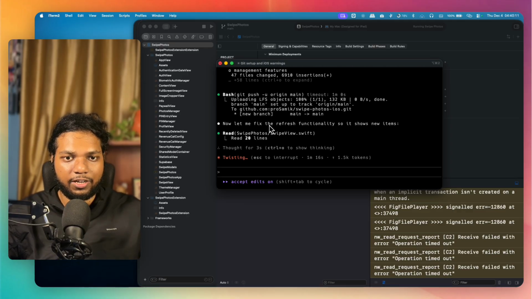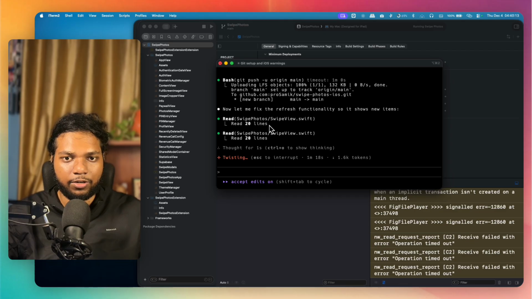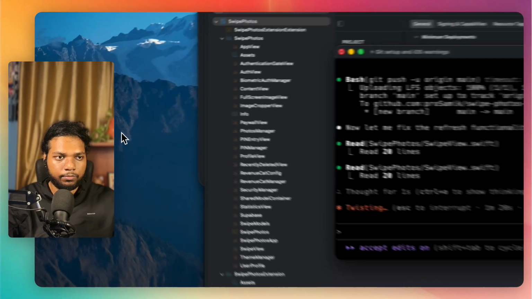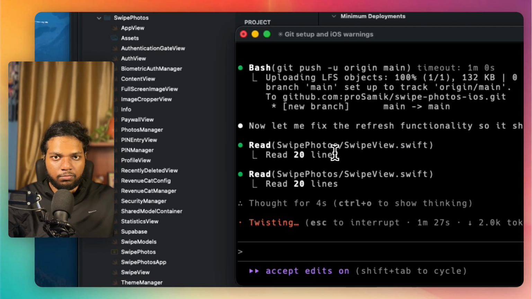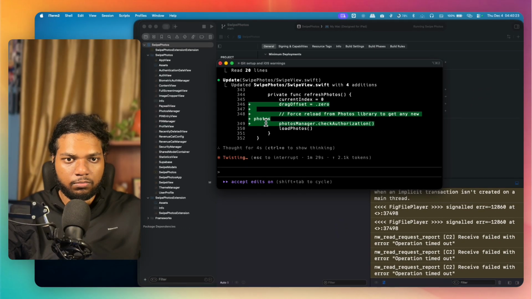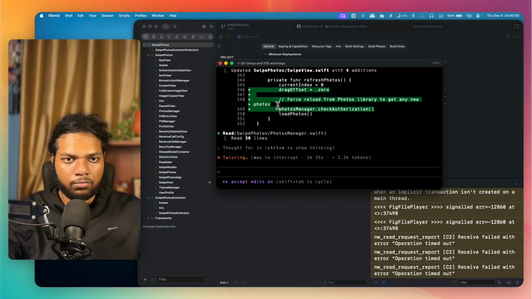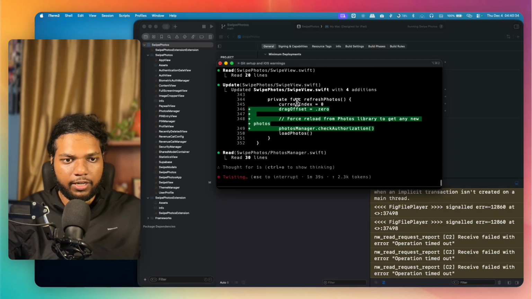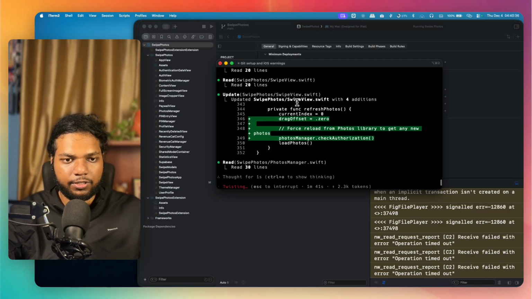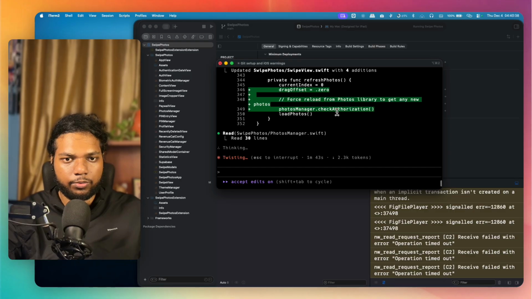Now it is working on the refresh functionality and working on the new items. So you can see what it is doing for refresh photos, and it is also reading the photos manager to understand what to do.